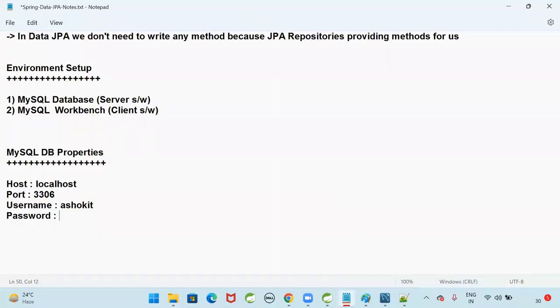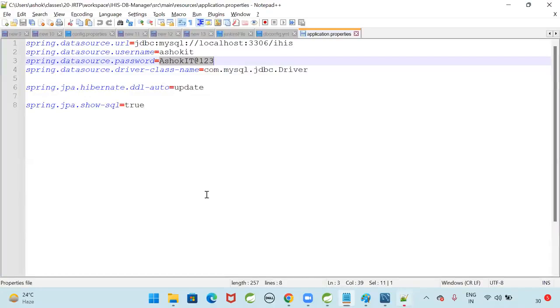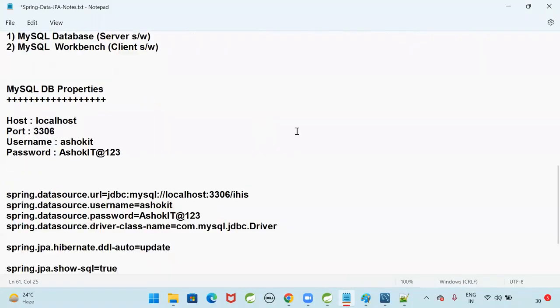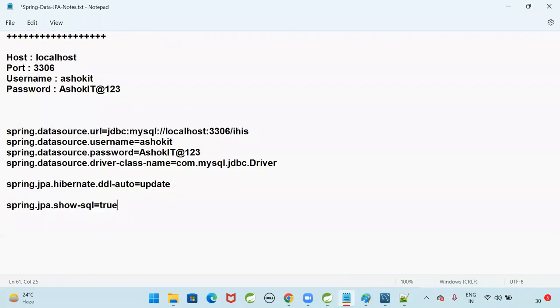You can keep it. ORM properties. So data source properties I have noted down. This is my MySQL driver class URL. My database name is SBMS. SBMS is the name of my database. 3306 is the port number. Localhost, the database is running on the same machine. Wherever I am developing a Java program, in the same machine my database is running.